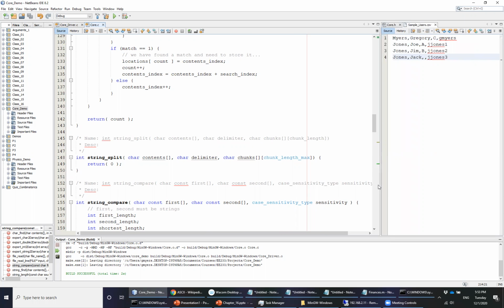If you notice on the right-hand side of my screen, I have a sample users.csv. The idea here is that I want to be able to read in a line out of the CSV file using one of my other functions, and then parse that line based on a delimiter. In this case, the delimiter I'm interested in is a comma. I'm going to separate my contents based on that comma delimiter. Right now I have that as a single character, although it could technically be multiple characters.